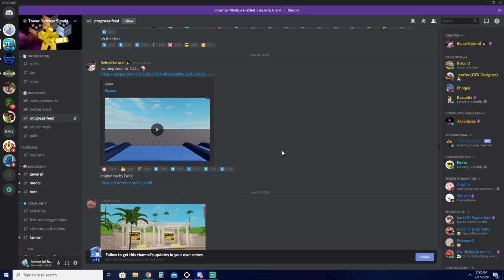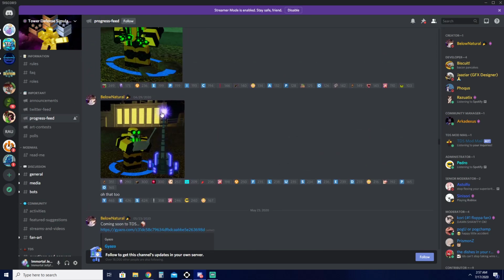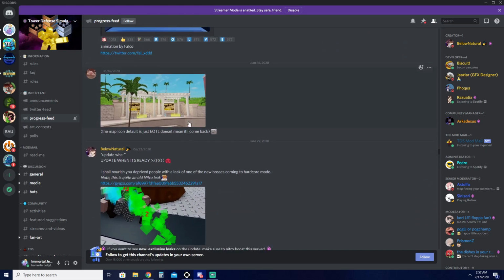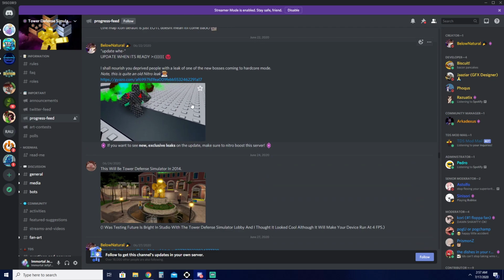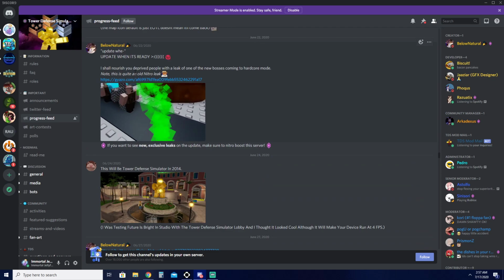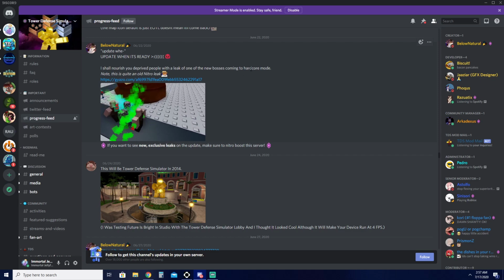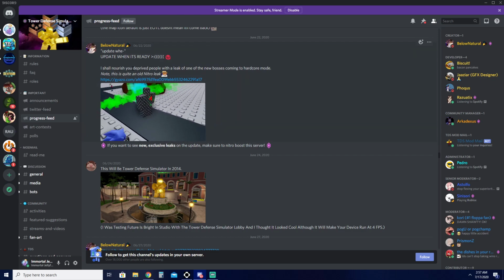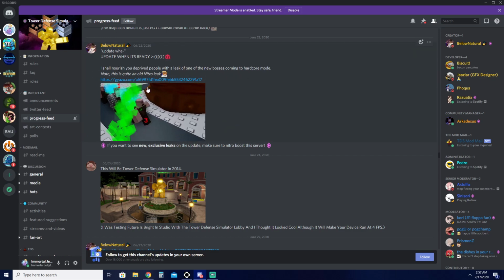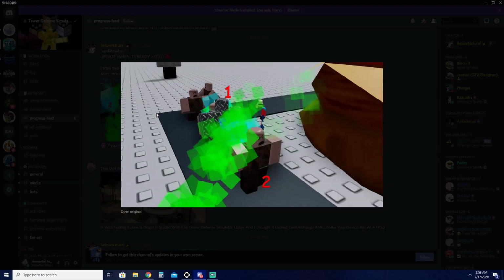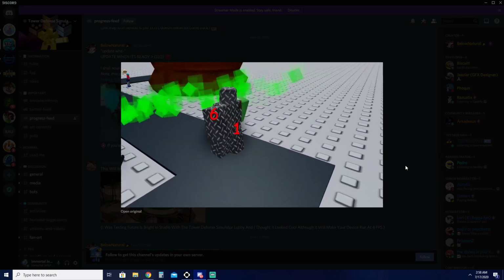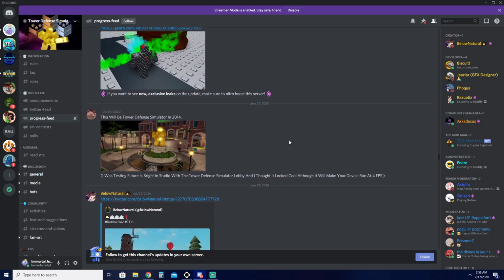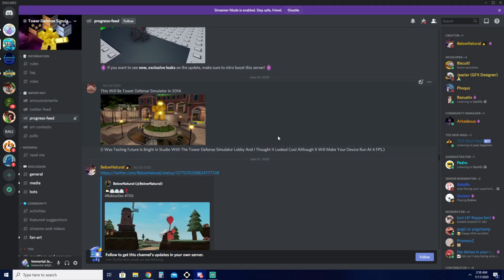So we got one more tab to go in, and that's progress feed. We already have this in game. So I think it starts about right here. Maybe. Okay. This is the leak of one of the new bosses coming to hardcore mode. So I'm assuming it's the metal looking one that we're looking at here, because that's the only one I don't really recognize in the mix here. So pay attention for him.